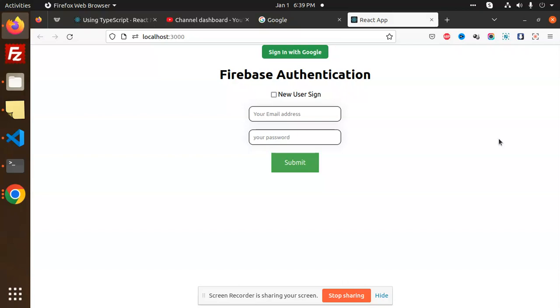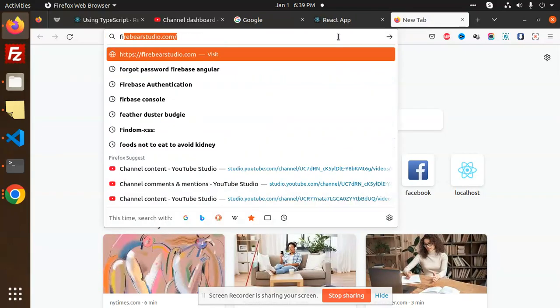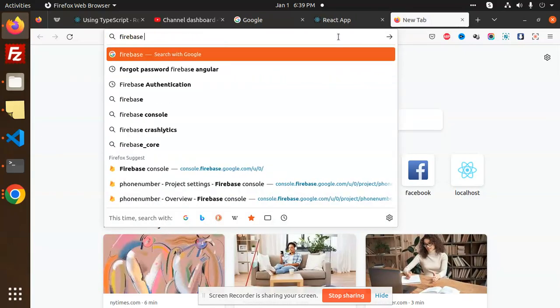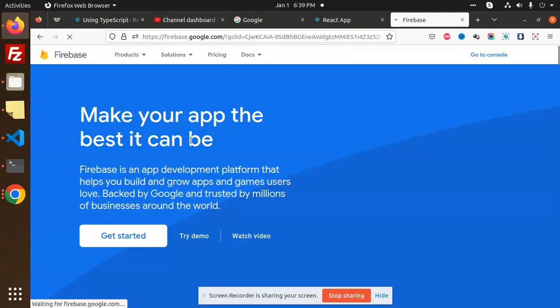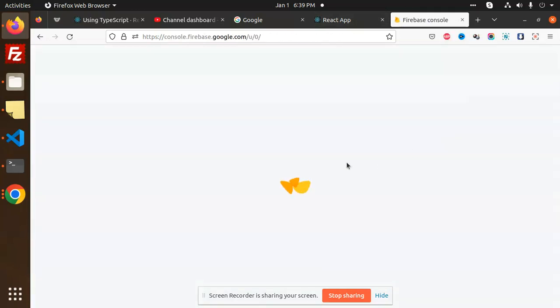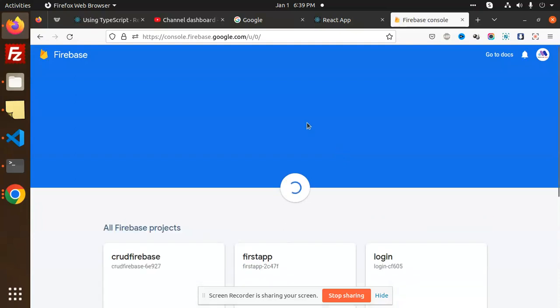So first of all, we have to create the Firebase account for this. Let's go and check out the Firebase account. Firebase console, right? So here we have the Firebase console. Those who don't know about the Firebase console, you need to create a project over it. If you want, I can create a new project, but currently I have already created the project, so I will tell you what exactly we have done.